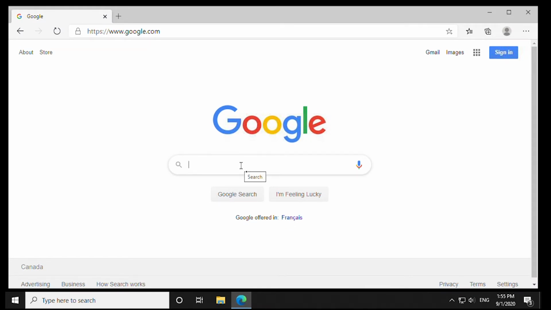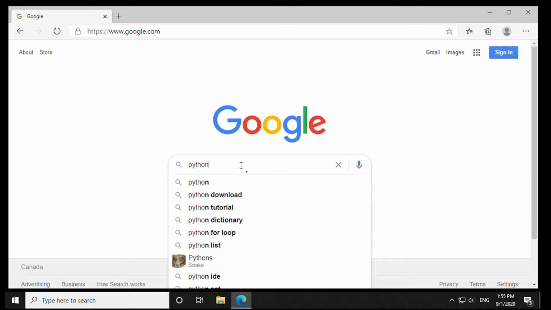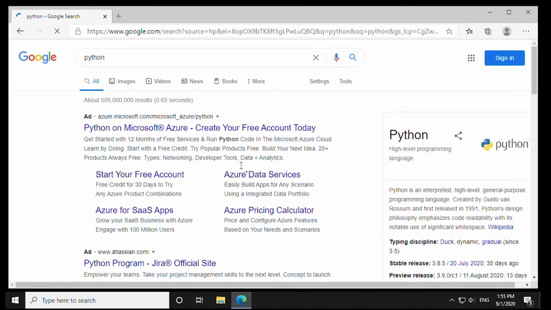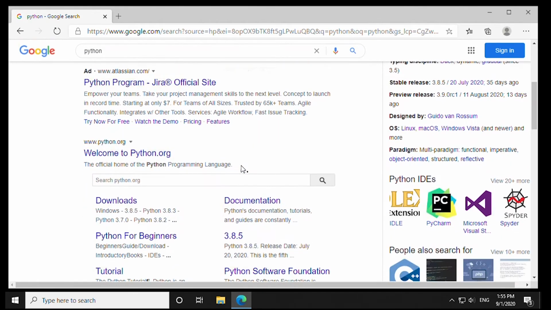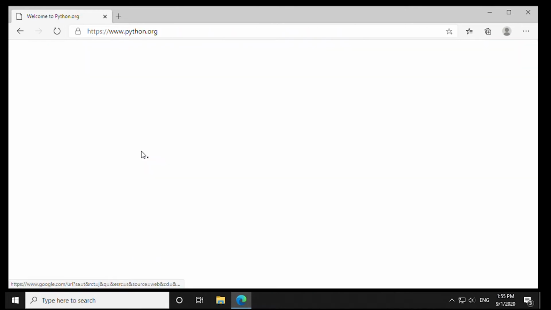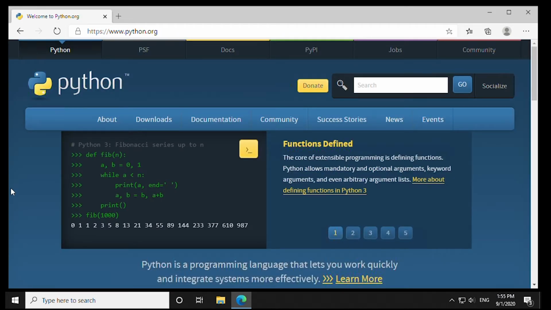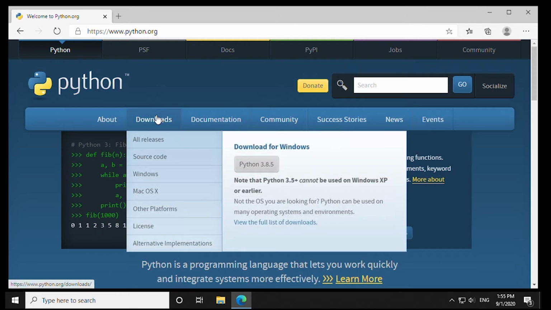We're going to start off by going to Google and typing in Python. We'll go down to the official website, which is python.org. We'll click on Download.